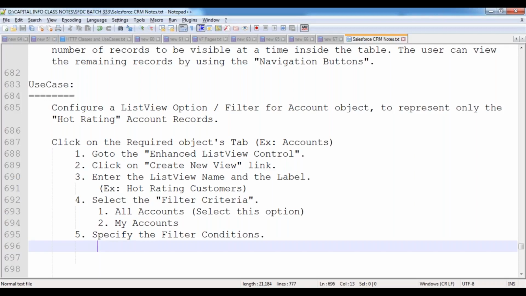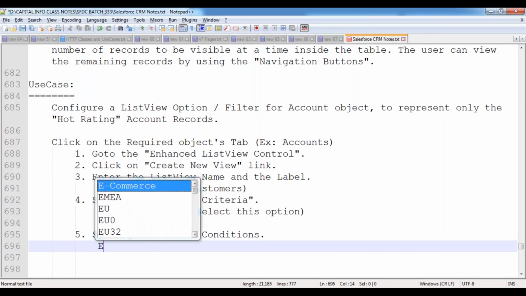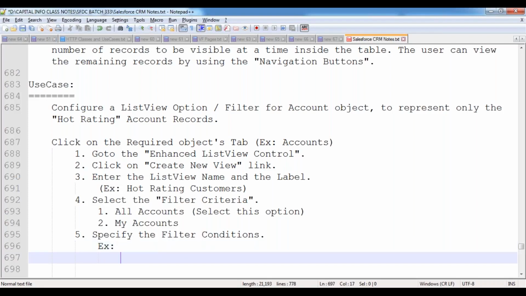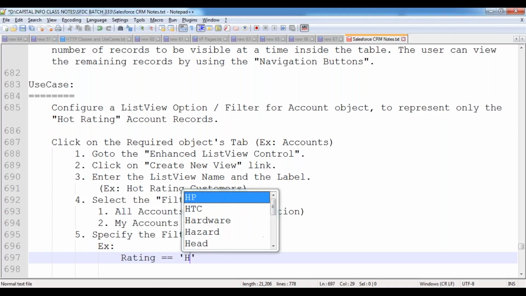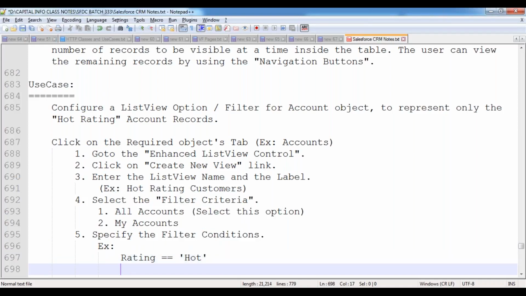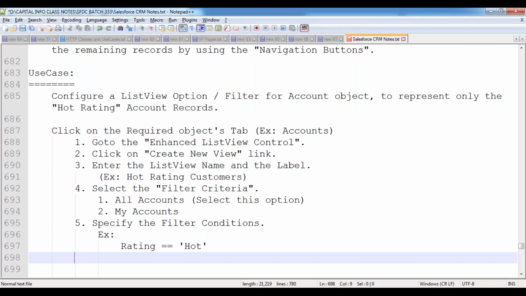My requirement is I want to represent only those account records whose rating value is heart. So my condition is account records rating value equals to heart. That means whatever account records are available whose rating value equals heart, only those account records I want to display. Remaining records I don't want to display over here.